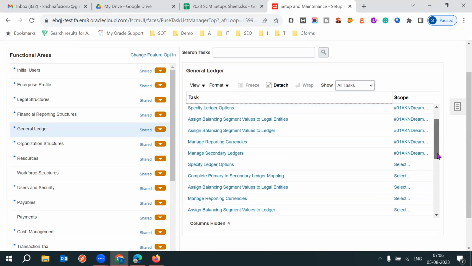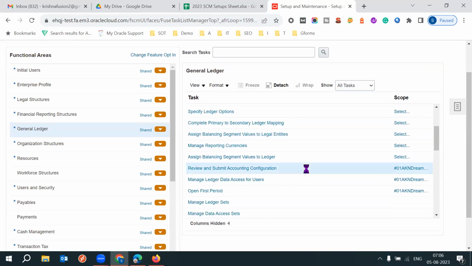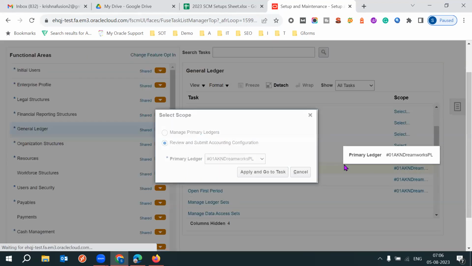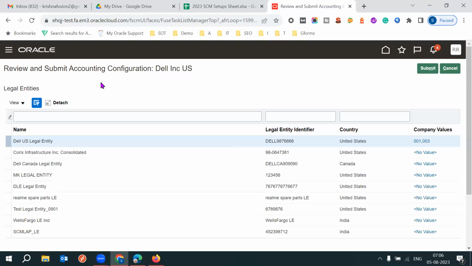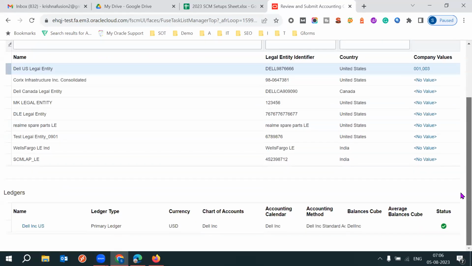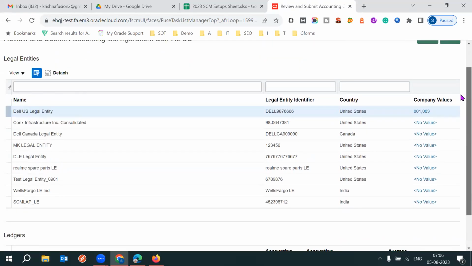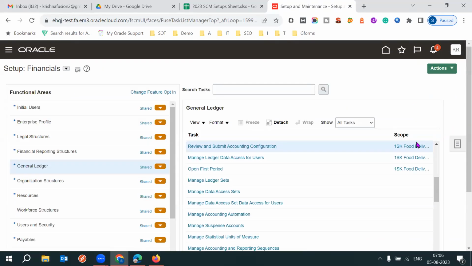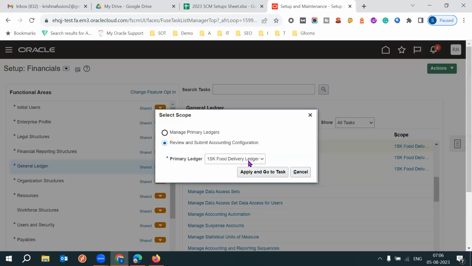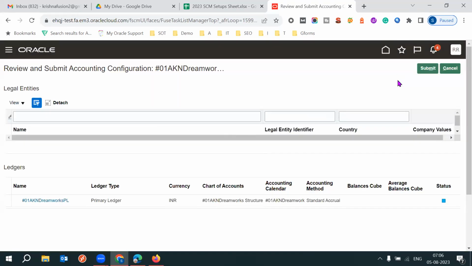Where is that? Yeah, review and submit accounting configuration. Here I'm selecting your ledger. If I select yours, it is opening some Dell INC US something, not your data. And if I open some other ledger instead of yours, it is opening the profile. You see? Yes, sir. I can see.